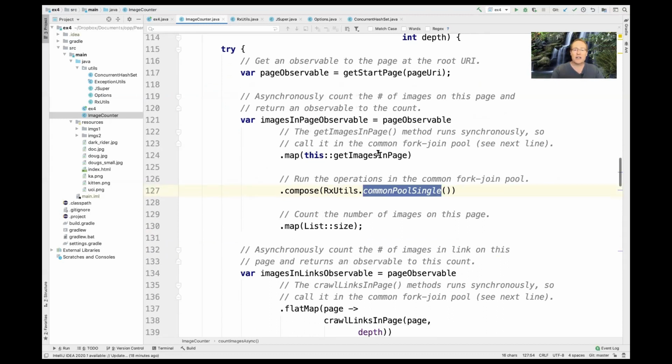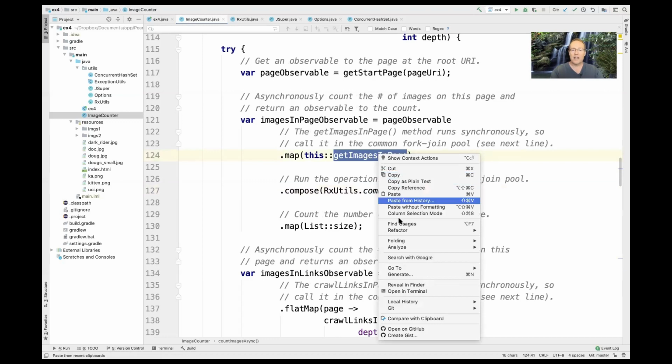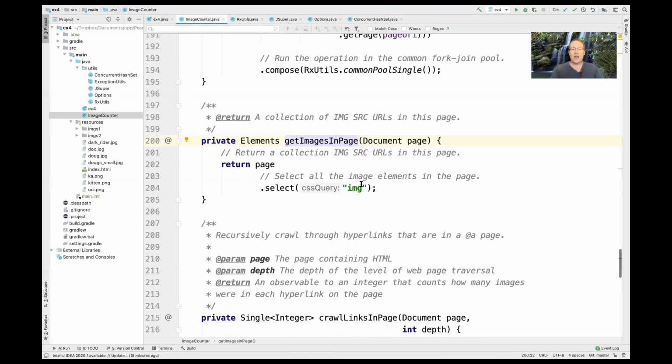Okay, so let's go take a look at getImagesInPage, and that's just a little further down here. And you can see all this is doing is taking the page, which at this point would have been downloaded, and we're going to select all the images on that page. So it's basically like a kind of database query, if you will. And it's coming back with an elements object, which is just a collection that keeps track of all the elements that are in the page.